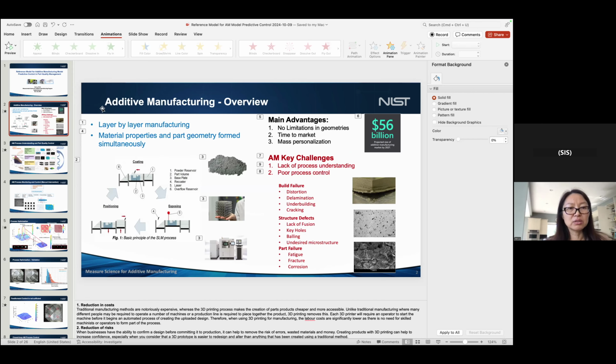And a little bit of an overview of additive manufacturing. This whole process shows more like an SLM process. People also say laser powder bed fusion process.